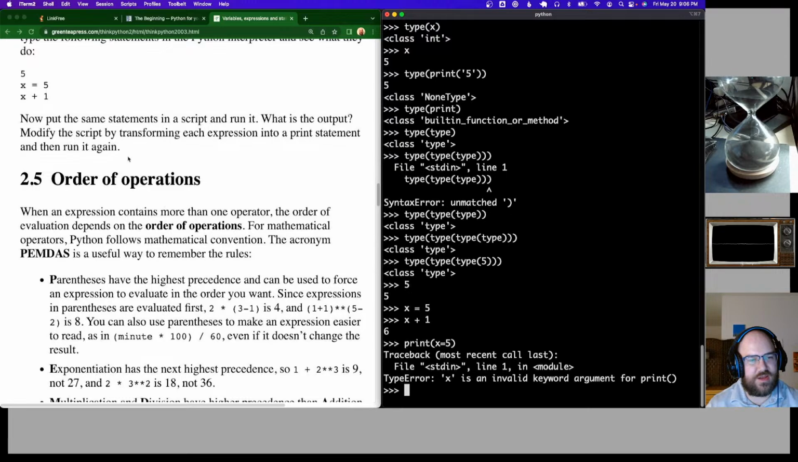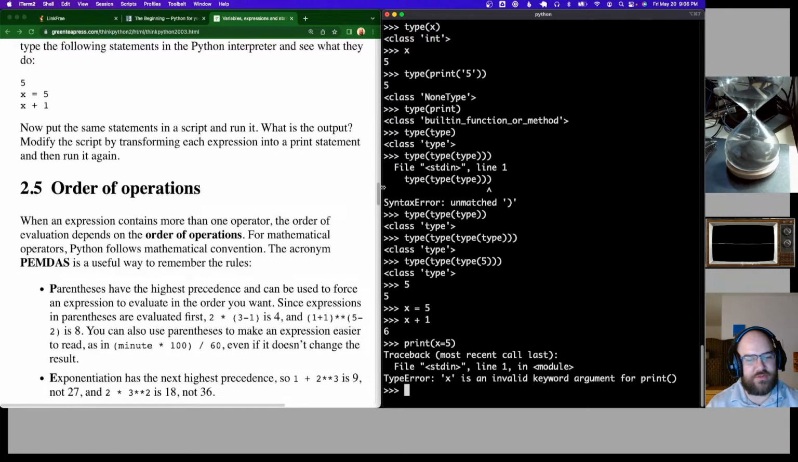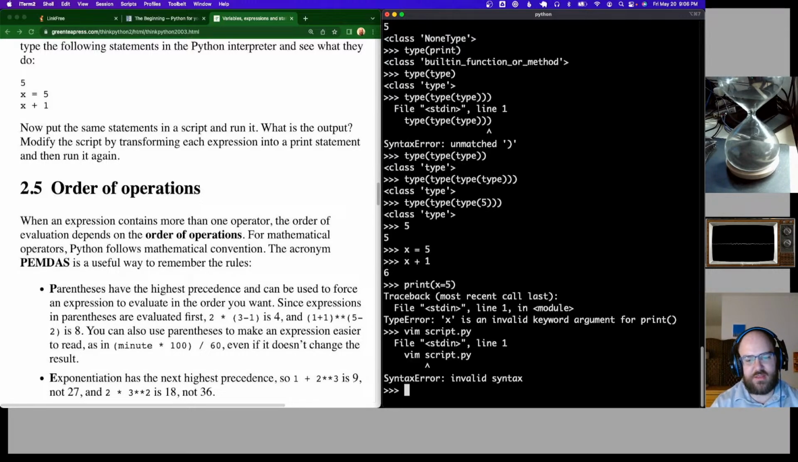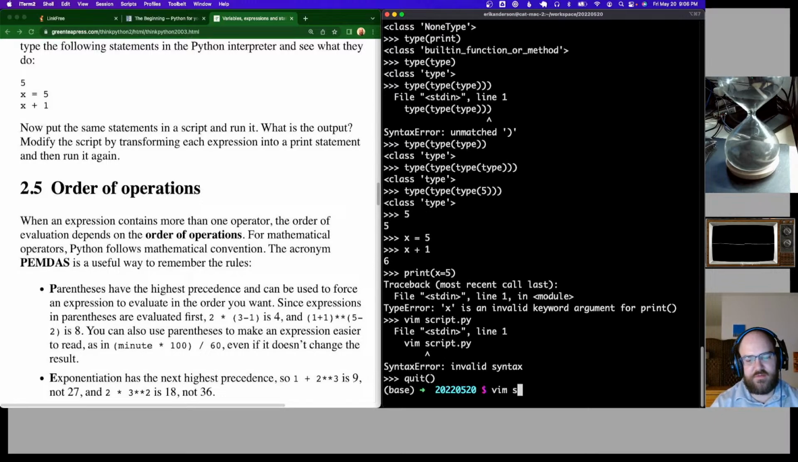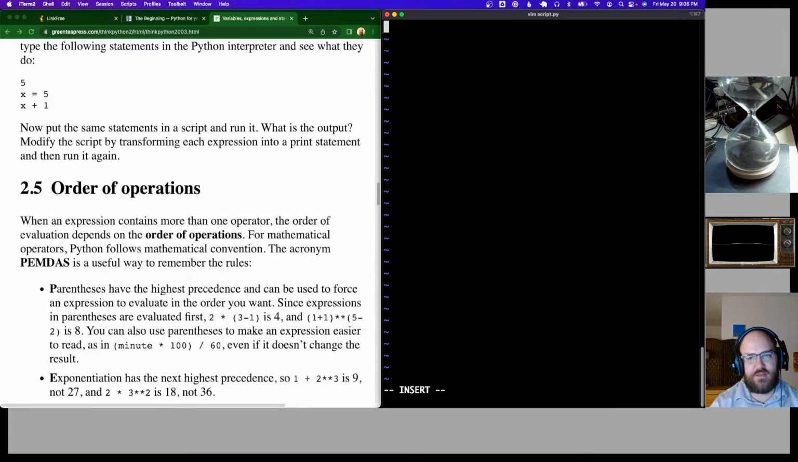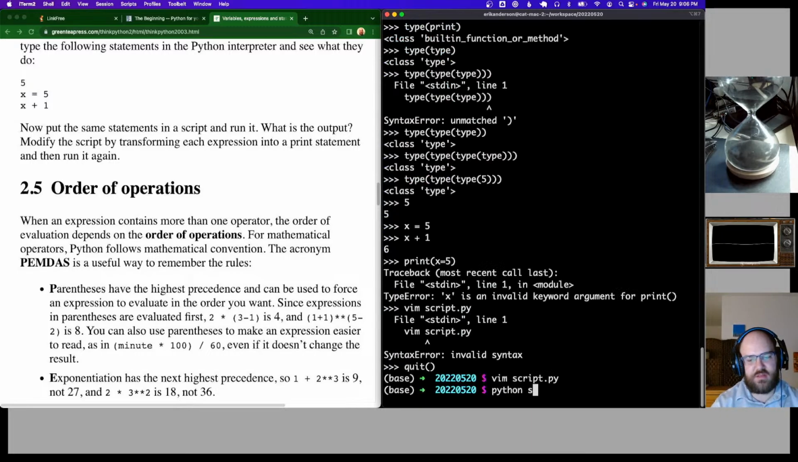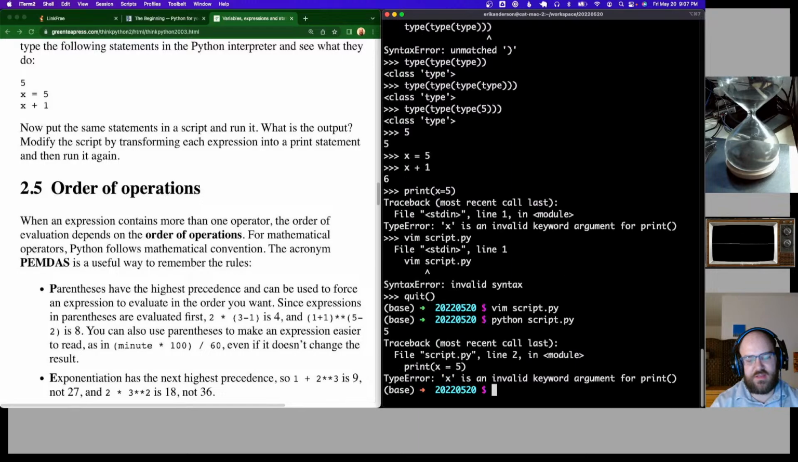All right, let's continue. Now put the same statements in a script and run it. What is the output? So vim script.py. Print 5. Print x equal 5. I'm a little nervous about that line. Python script.py. Yeah, it outputs 5, but then it says x is an invalid keyword argument for print. And that has to do with the fact that print is a function, and we haven't learned about functions in this book yet, so let's not worry about it.